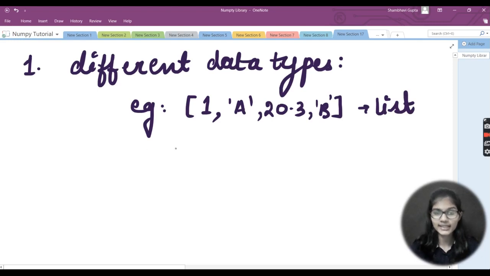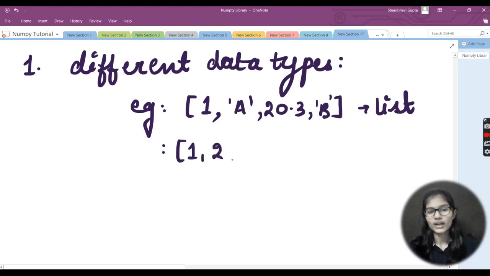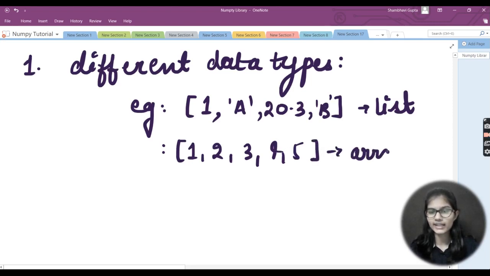Second thing. Now if I take the example of an array, inside the array I cannot write A, 20.3, B or something like that. I can define only and only numbers inside it. Let's say 1, 2, 3, 4, 5. Let's say these are the numbers which I have taken. So this is how we define an array. Now I hope you have got an idea of the basic difference between arrays and lists.